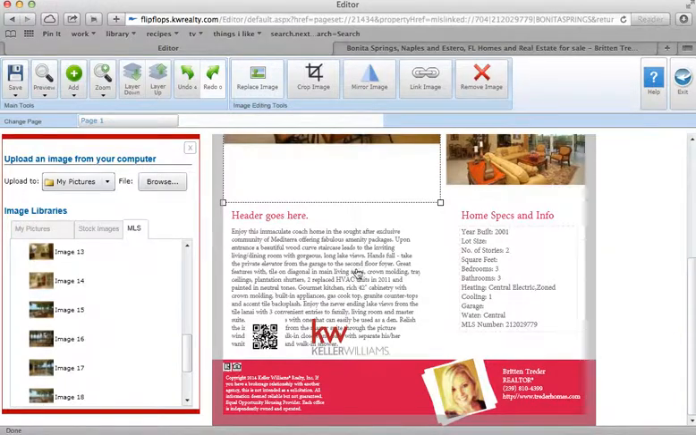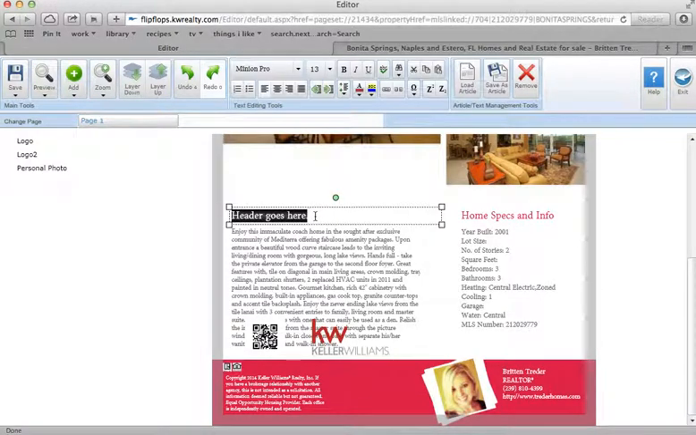Now the next thing I want to do is change this little default text right here that says "header goes here." So I'm just going to make that something a little catchy.